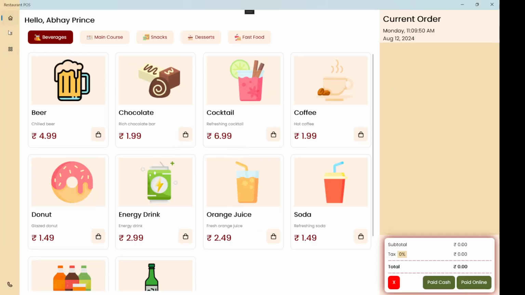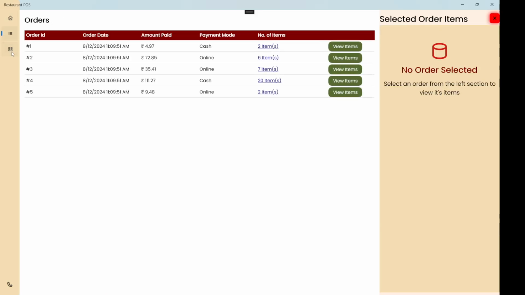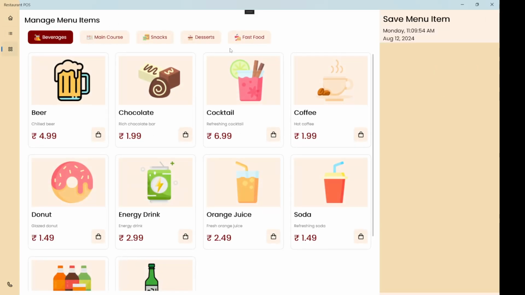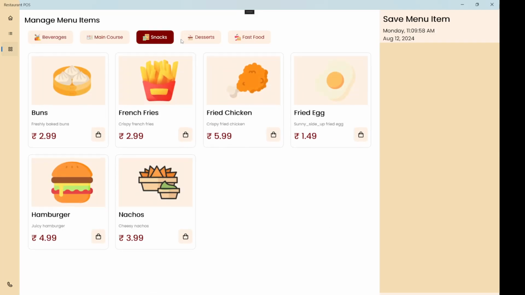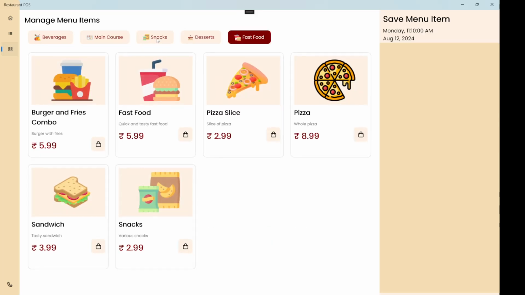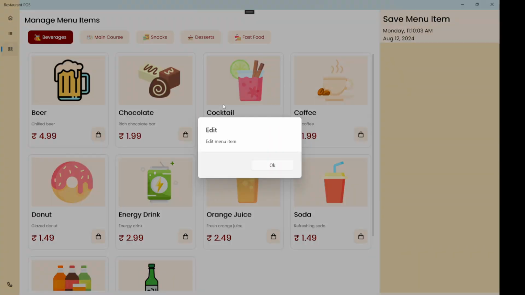Okay, orders is fine. Manage menu items. We have category list and we have menu items list. Let's see if selection is working. Yes, selection is also working. You see, edit menu item. That command is also working.